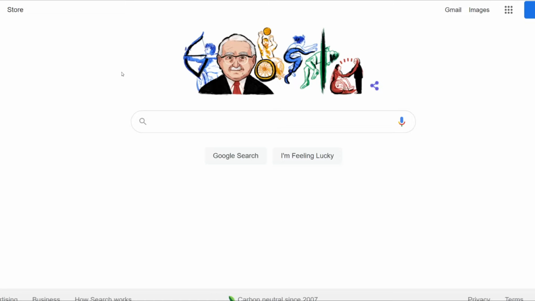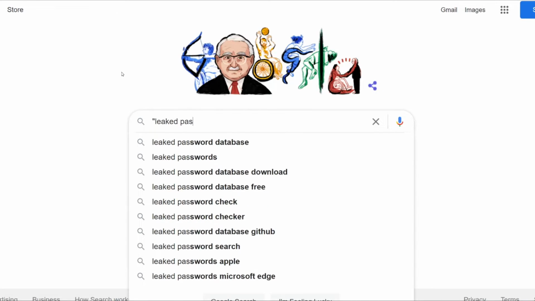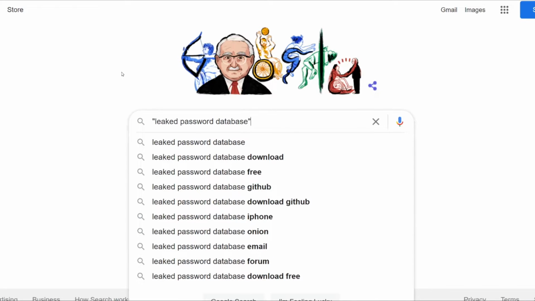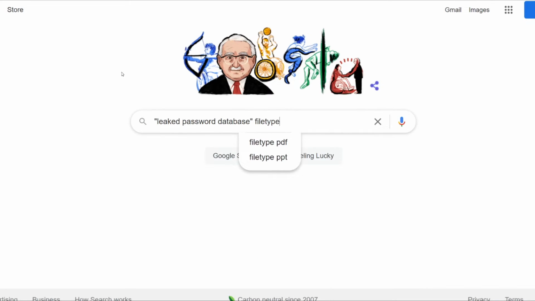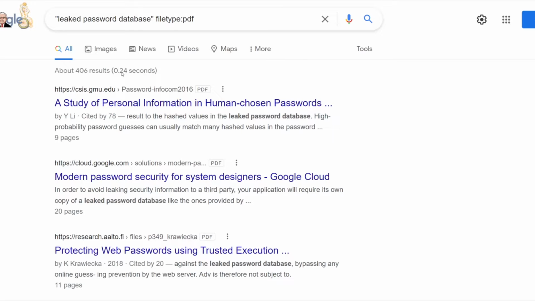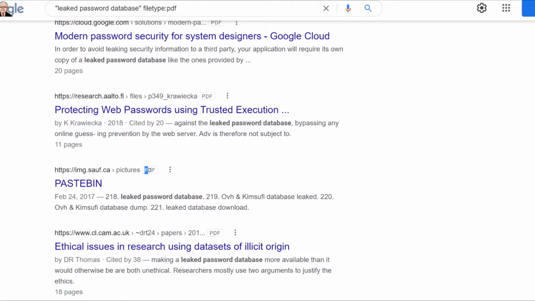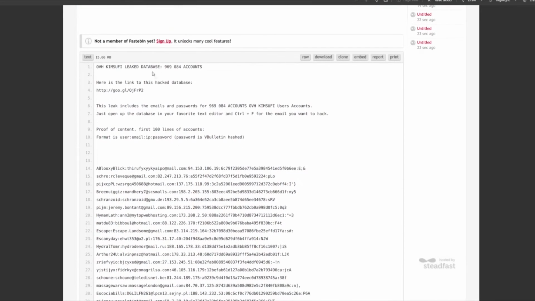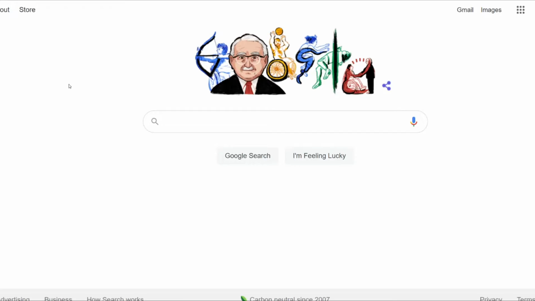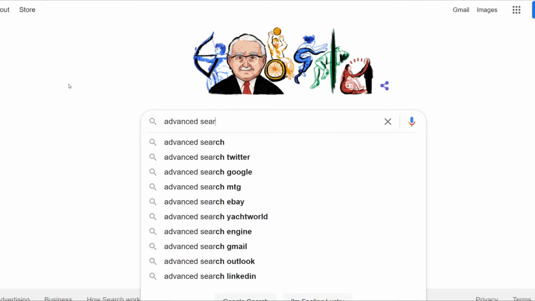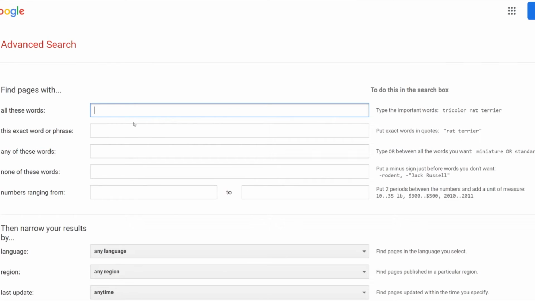Now, let's try manually using some Google search keywords by searching up "leaked password" and "database" with quotes surrounding them and specifying file type as PDF so that we can filter for PDFs only. As we see, we get this promising looking link, and when we click on it, we can see leaked emails and hashed passwords.